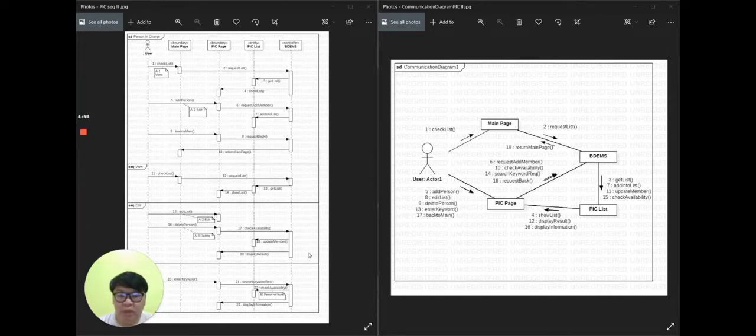And the next part will be the communication as well as the sequence diagram in the design phase for person in charge as well as view event. Of course, the flow will be the same as the design phase that I mentioned earlier, but I will still explain it again, the flow for both person in charge as well as view event in the design phase.